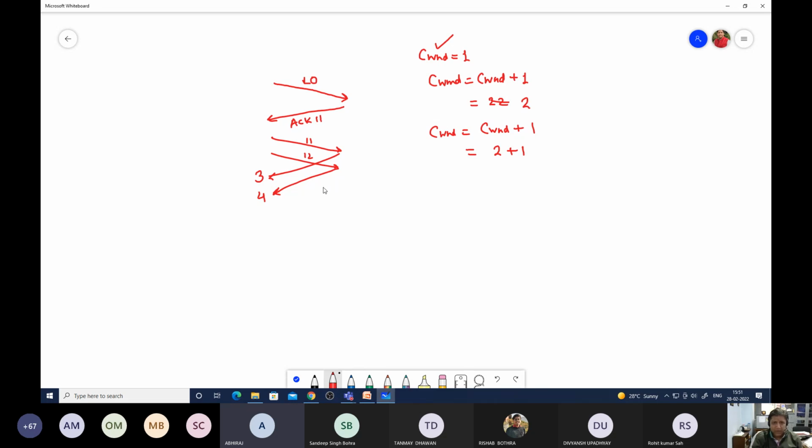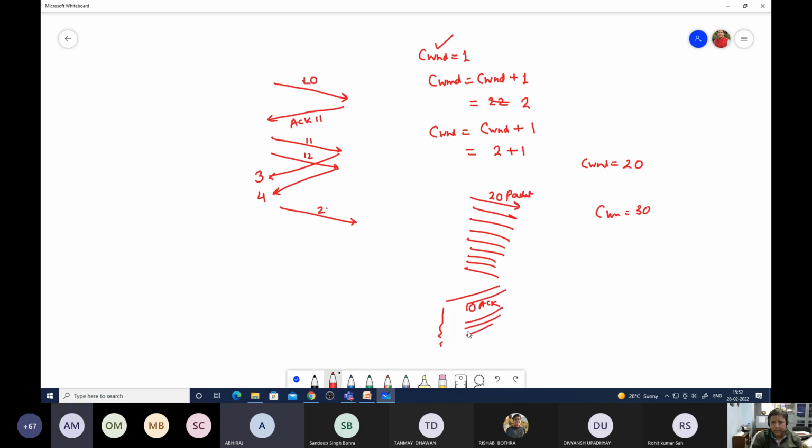Now suppose you are having delayed acknowledgement, so you have sent say 20 packets, 20 segments, and your current CWND is 20. You may receive only 10 acknowledgements. So after receiving all the 10 acknowledgements, your CWND would be 30, because for every acknowledgement you will be incrementing your CWND by 1. So as a matter of fact, it is near exponential.